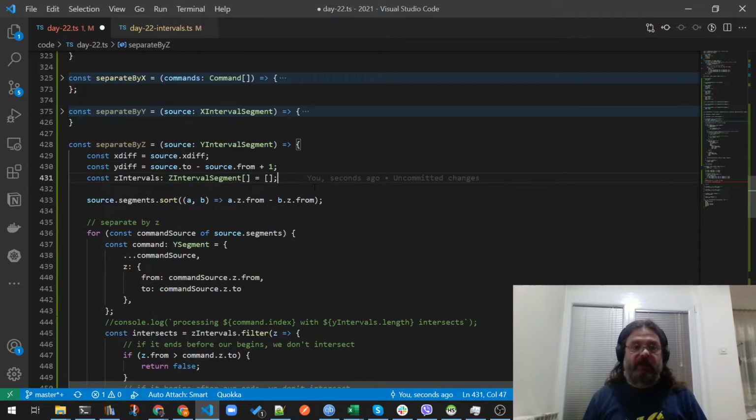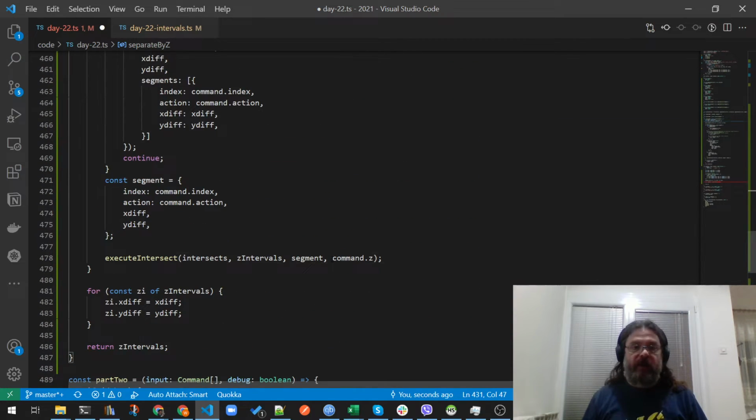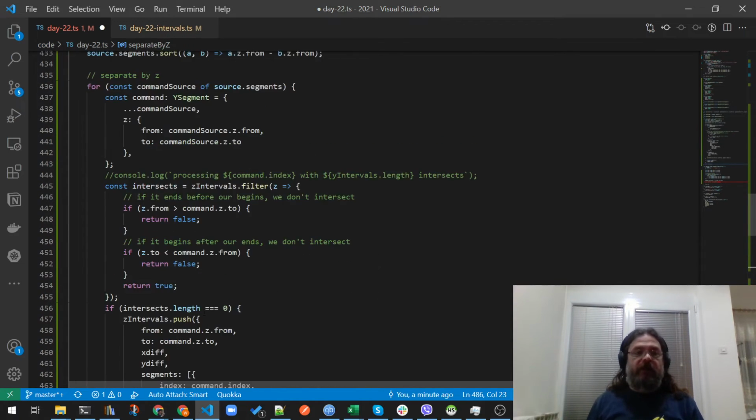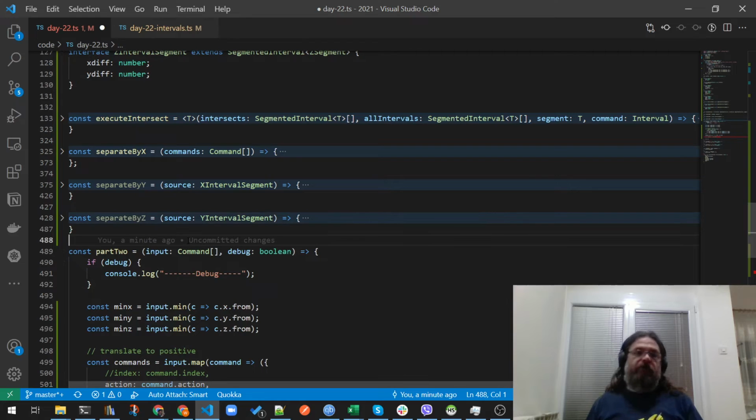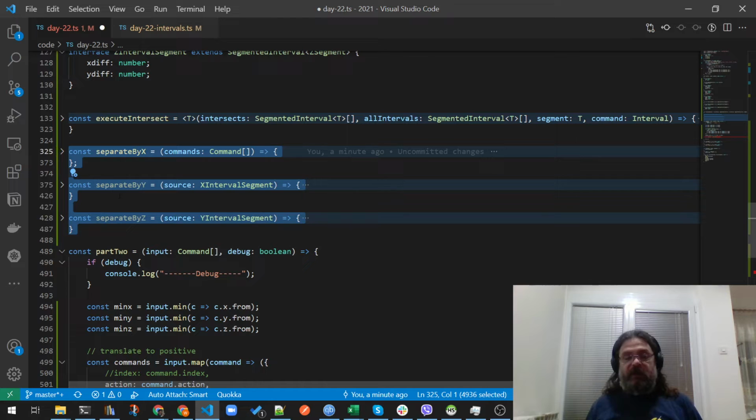We have the z intervals. We are calling execute intersect with command.z, and we need to slap on two things, the xdiff and the ydiff, and we're returning the z intervals. So these are completely parallel methods, copy paste generated. If we try hard enough, I think that this could be replaced by a single method, but let it live.